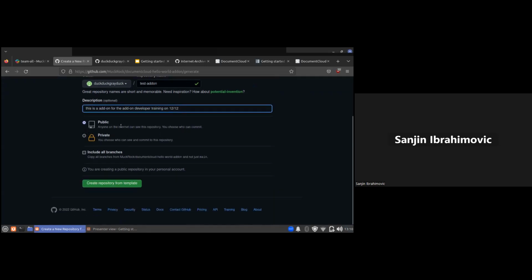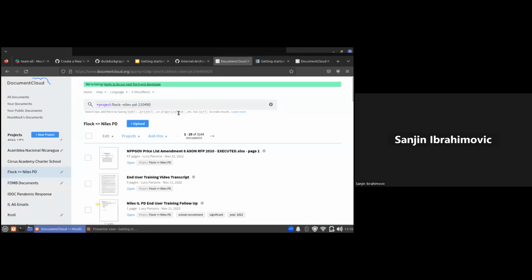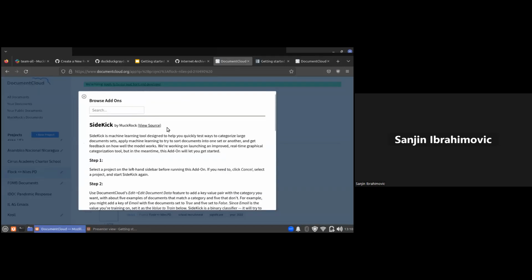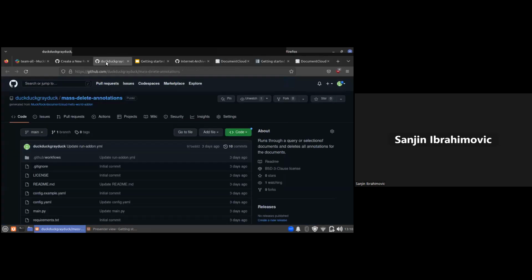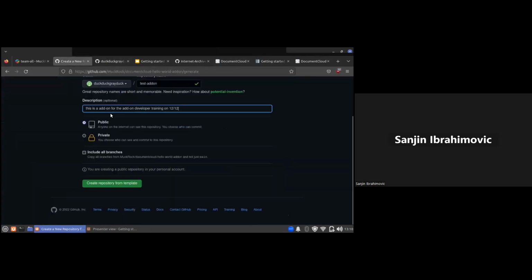So this is important. You can make the add-on public. If you do intend on having your add-on at some point added to MuckRock/DocumentCloud's public library of accessible add-ons, meaning if I go into DocumentCloud and I click on add-ons and I click on browse all add-ons, if you want it to appear in this search field for other users to be able to use, you will at some point have to make the add-on public, and it will have to go through a code review. If you're just testing the add-on for your own personal use and getting used to working with DocumentCloud add-ons and GitHub Actions, you might consider making it private.